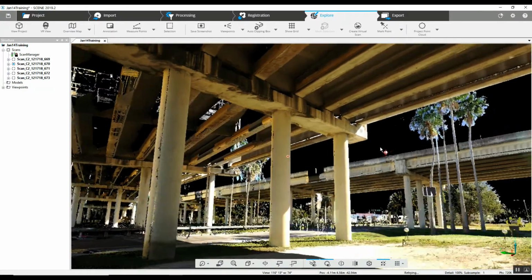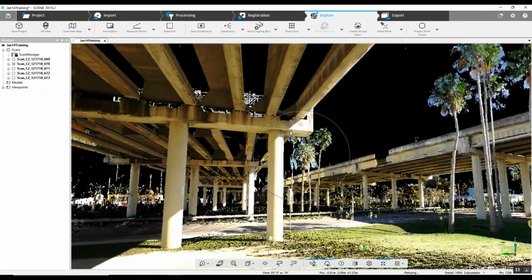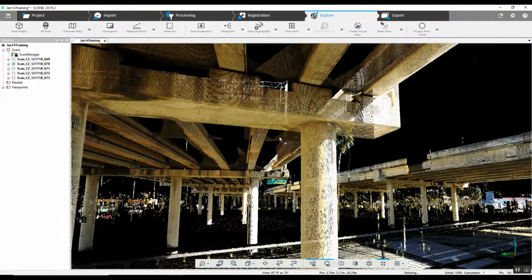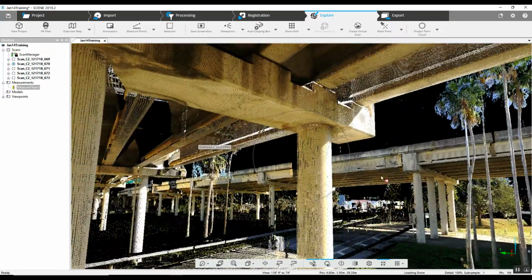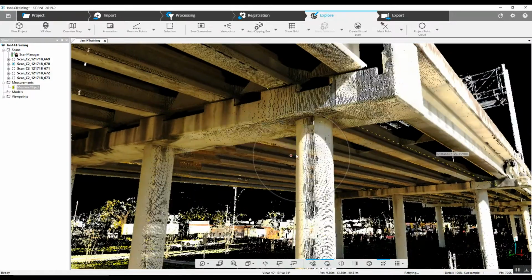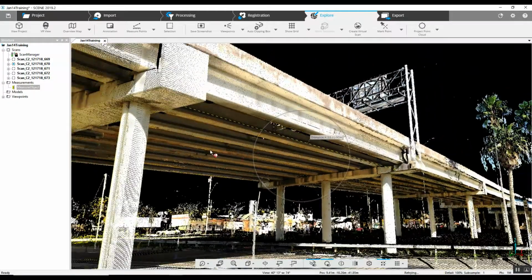Now, if there's something in this view that we would think is crucial, say a measurement, we can go ahead and measure just anything. If that's something that's important, we can just continue to add these viewpoints.